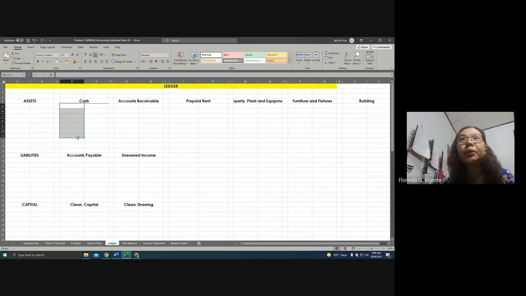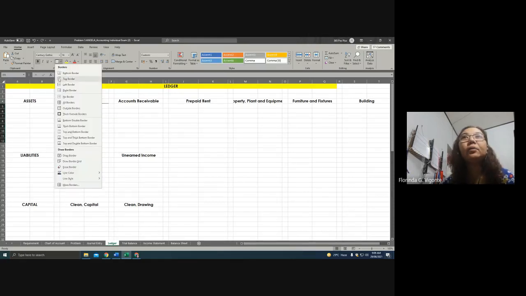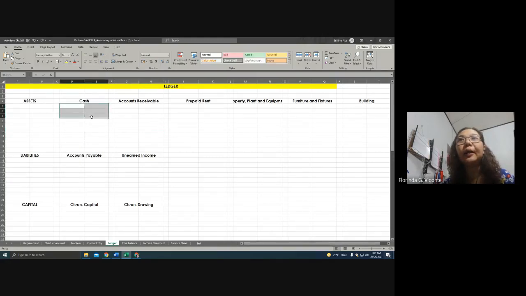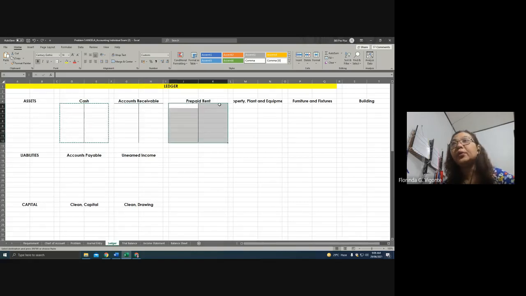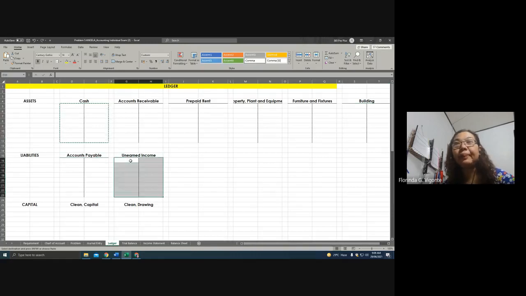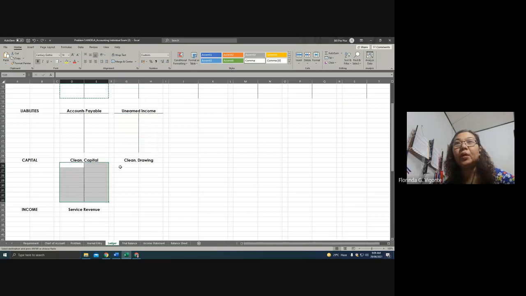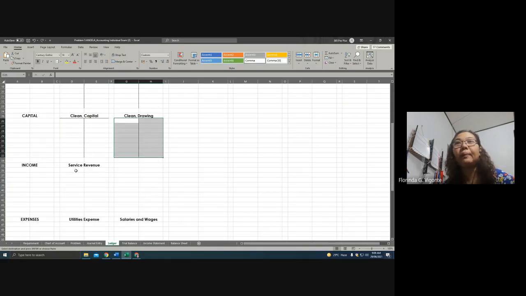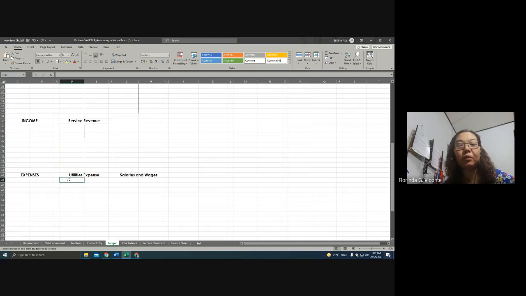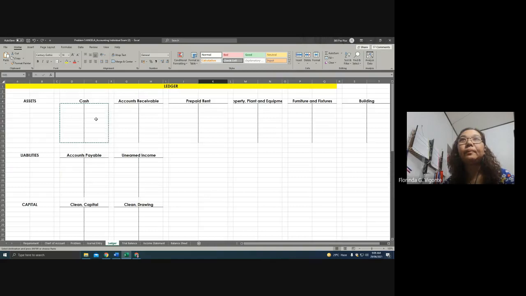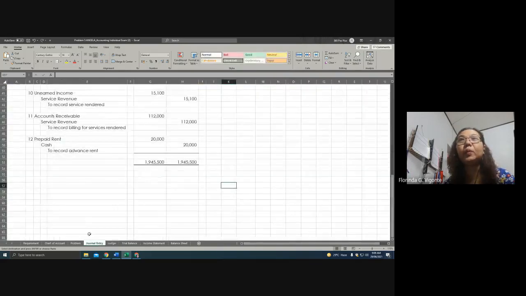So let's put a line para magmukha siyang the account. Copy paste ko yung Control C, Control V. Same goes for the other accounts. Kasi para magmukha siyang ledger. Yung ledger kasi kapag tinignan nyo siya, parang letter T siya. Kung ano kasi yung nasa left side, ganun din yung nasa right side. Okay, so let's proceed with the posting.